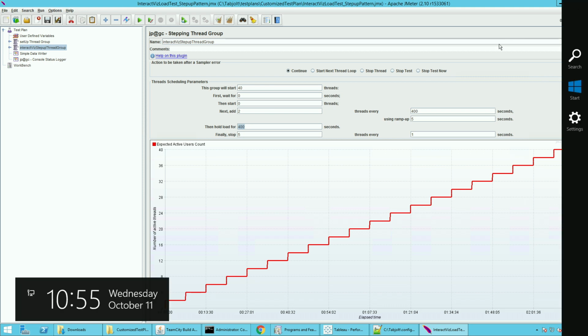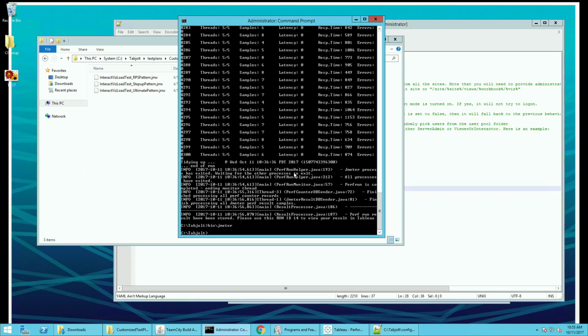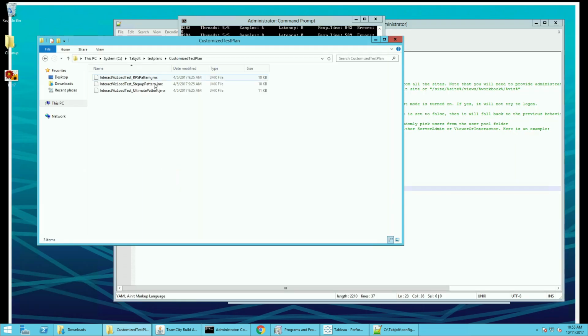So this is just one of the test plans. There are 2 more. I'm not going to save anything. So there are 2 more test plans here. You can open them in JMeter and take a look at this. These are all standard step-up patterns that a lot of people use in general for load testing. So these are some of the advanced use cases. And I'm going to give control back to Kaifang.